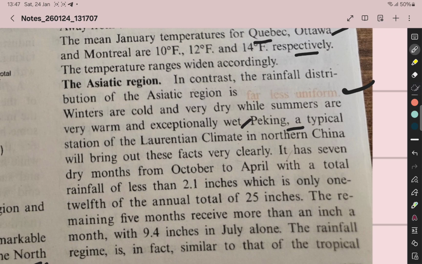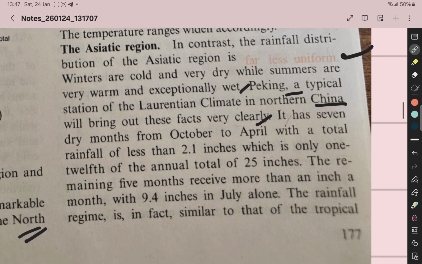Peking, a typical station of the Laurentian climate in northern China, will bring out these facts very clearly. It has 7 dry months from October to April with a total rainfall of less than 2.1 inches, which is only 1/12 of the annual total of 25 inches. The remaining 5 months receive more than an inch a month, with 9.4 inches in July alone.